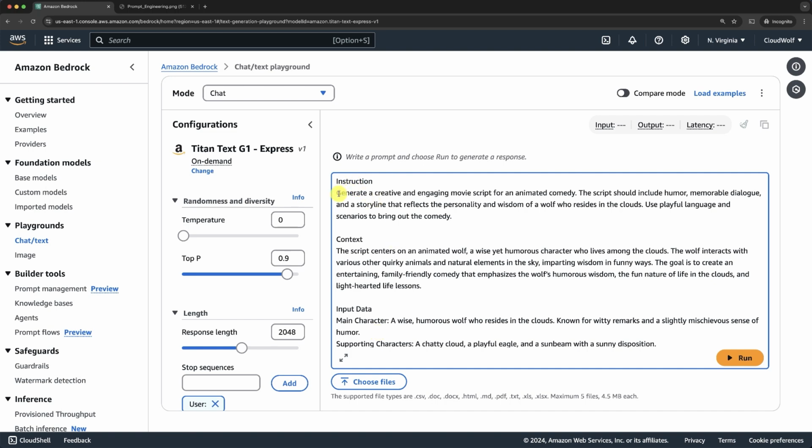Let's start with the instruction. Generate a creative and engaging movie script for an animated comedy. The script should include humor, memorable dialogue, and a storyline that reflects the personality and wisdom of a wolf who resides in the clouds. Use playful language and scenarios to bring out the comedy. Then in context, the script centers on an animated wolf, a wise yet humorous character who lives among the clouds. The wolf interacts with various other quirky animals and natural elements in the sky, imparting wisdom in funny ways. The goal is to create an entertaining, family-friendly comedy that emphasizes the wolf's humorous wisdom, the fun nature of life in the clouds, and light-hearted life lessons.